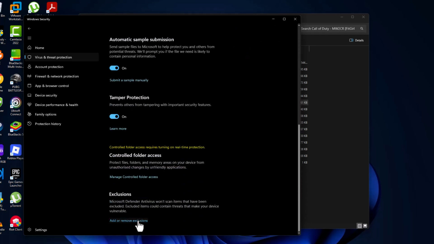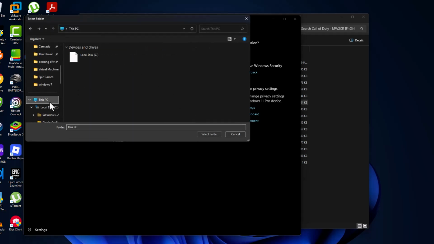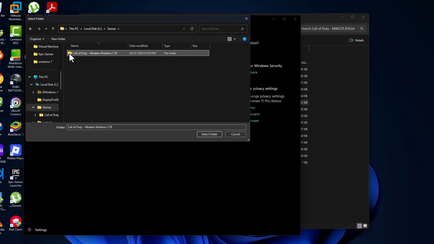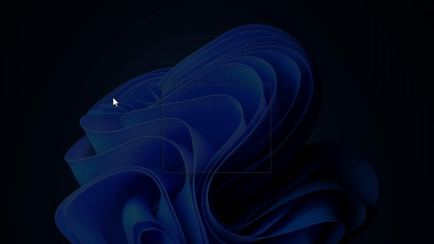select Add or remove exclusions and select yes. Select Add an exclusion and select Folder, and navigate to the game folder where you saved. I saved in C drive Games and here is the game folder. After selecting it, select the folder option and the game has been added to this list. Go back and turn on the real-time protection.